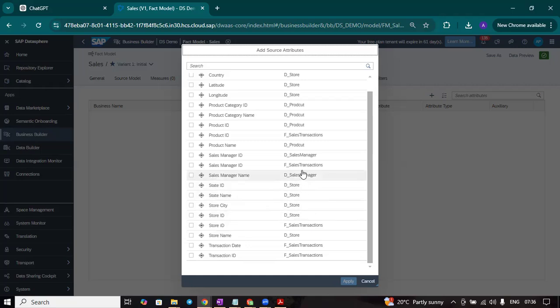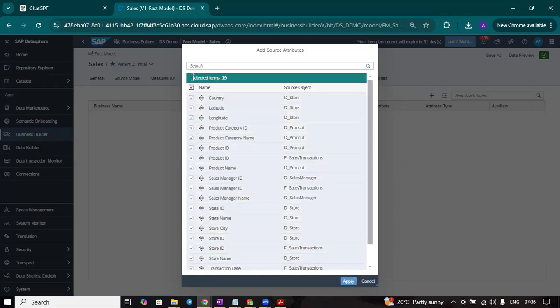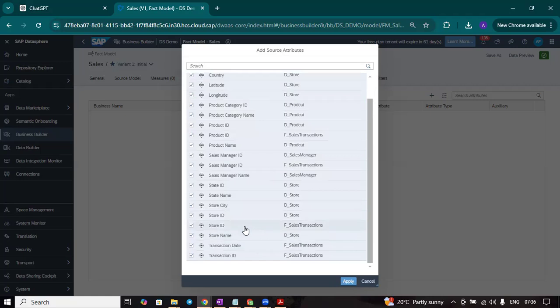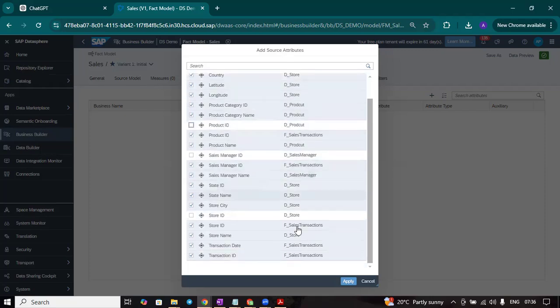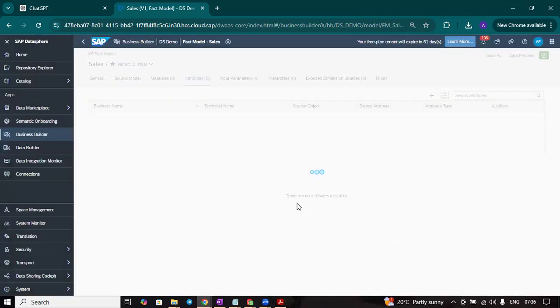Store city again, sales manager from fact. So first select all. And I know I don't want two store IDs. I only want from my fact. Let's unselect the one from dimension. Similarly, sales manager. I don't want from dimension, and product. Okay. So I'm okay with this, let's add these attributes.